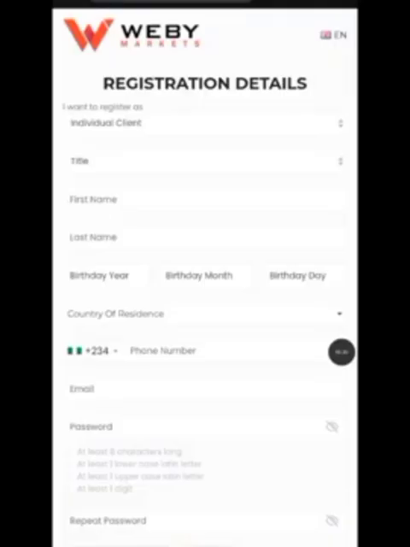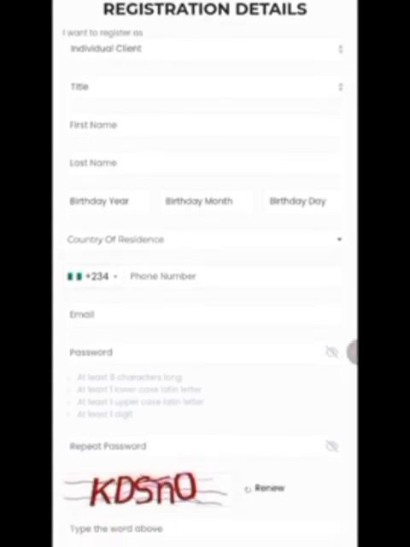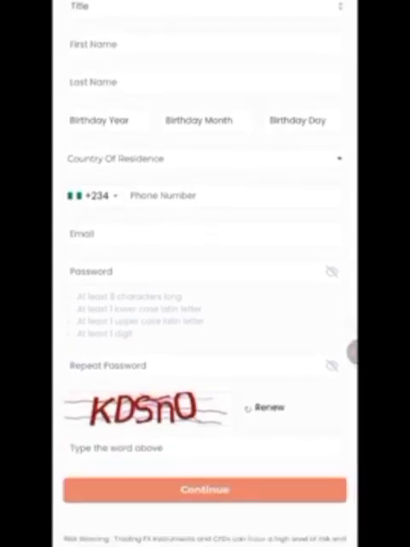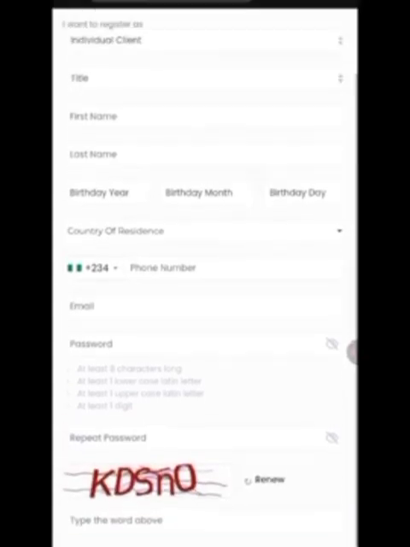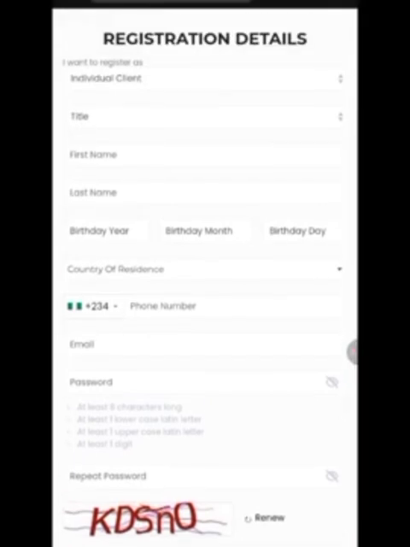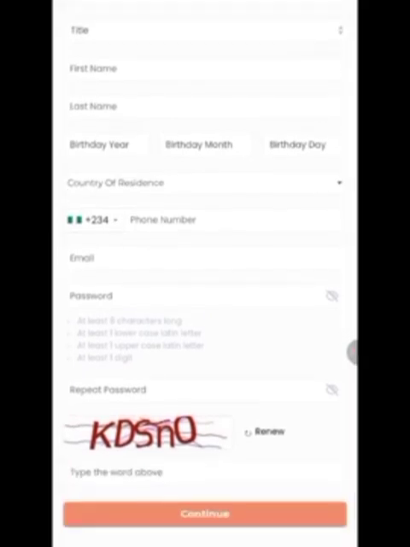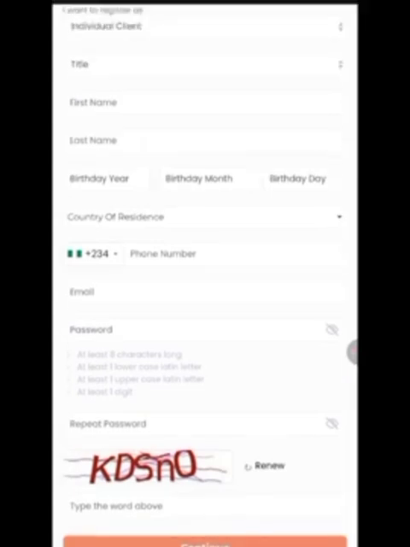Now to claiming the $25 no deposit bonus account, this is what you'll be doing. As you can see right showing on the screen, the first thing you want to do right here is to register an account with them. And these are the details that you'll be needing to register an account with them. Now, all you have to do is just fill in these required details right here. And you type the word above this word right here. Then after that, you click on continue.